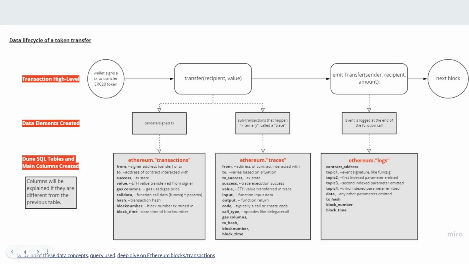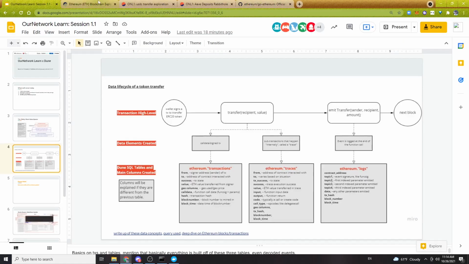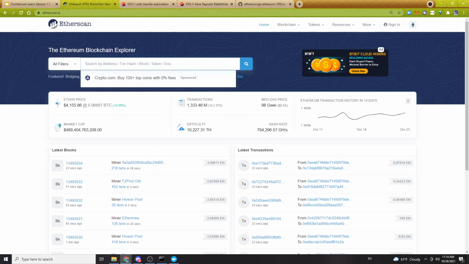For anyone who isn't familiar, Ethereum, everything's done in blocks, 15-second blocks, and every block stores a certain amount of transactions like this one. So this is essentially just telling us when the transaction happened. I know that's a lot, so let's actually go to Etherscan and look at an example.